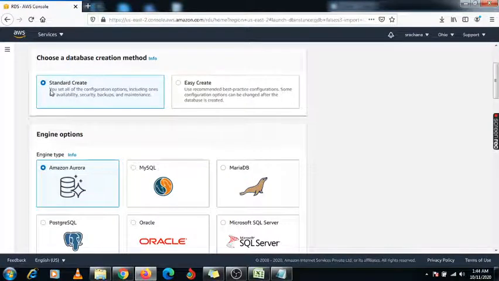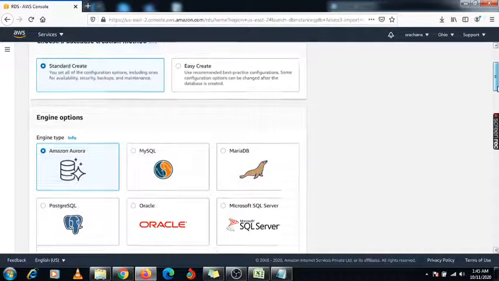So here in this standard create, you set all the configuration options, including availability, security, backup and maintenance. So you can do all these things under standard create, but in easy create these features are not available, right? It uses the recommended best practice configuration. Some configuration options can be changed after the database is created. So we are creating under this standard create.